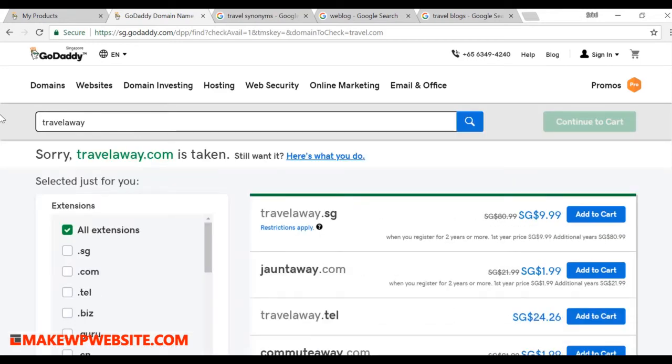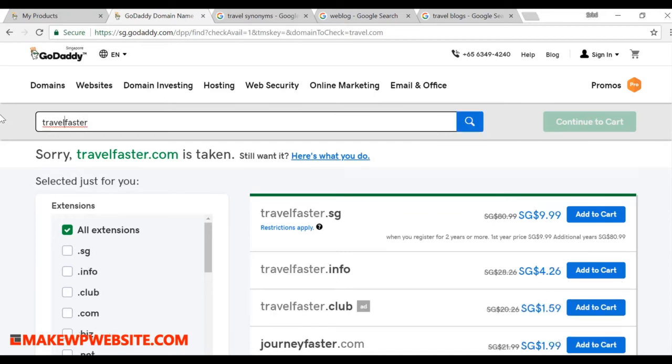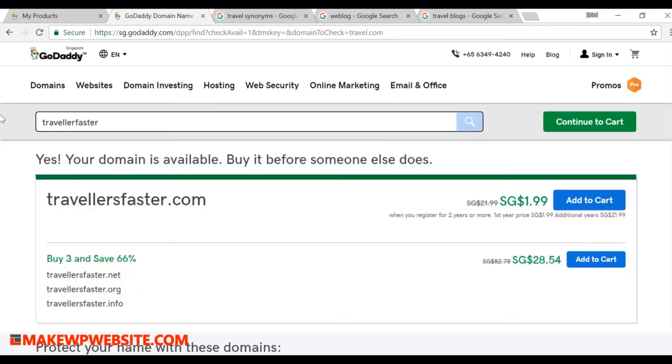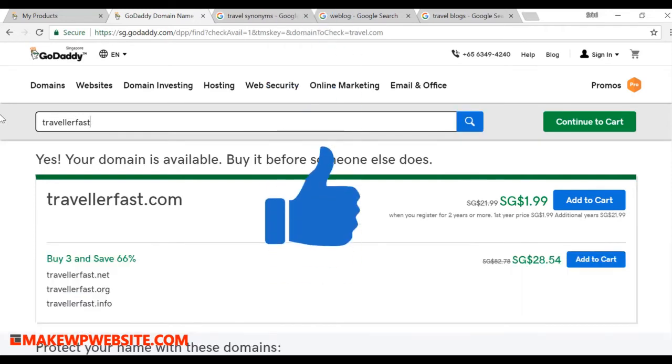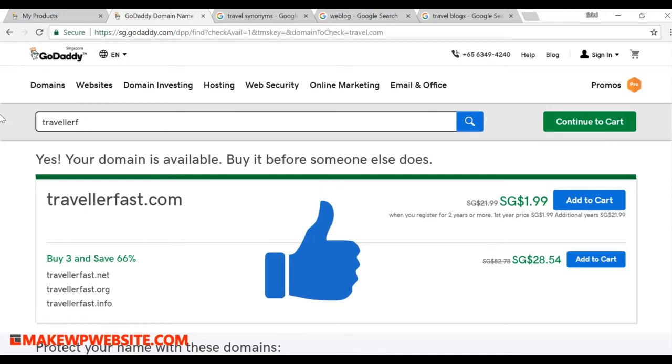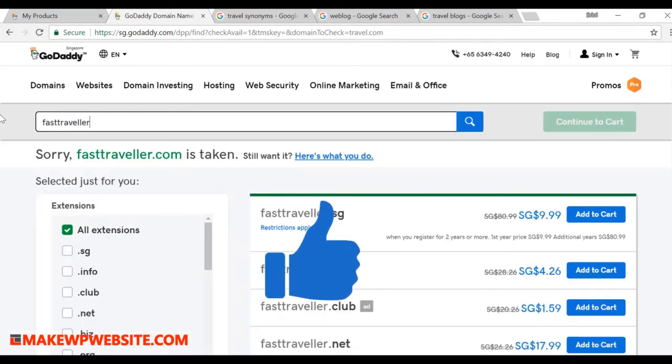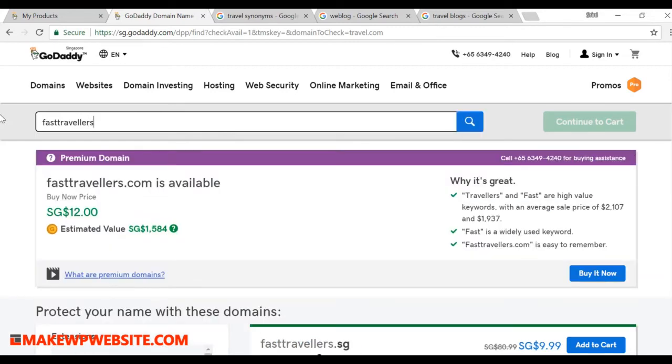travelaway.com, and you cannot find travel away, so travel faster, right? You can even do that. You can say traveler, you can start searching different combinations of traveler fast, so you can even say fast traveler, not available. You can say fast travelers, yeah, it's available.